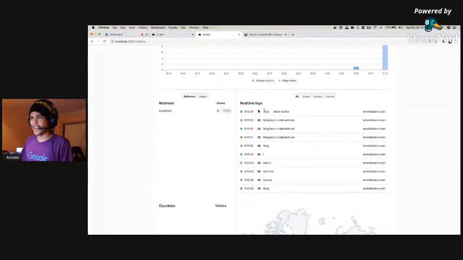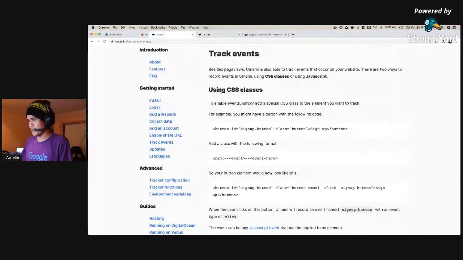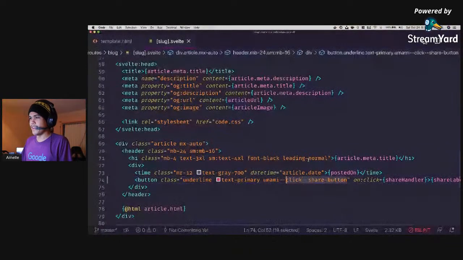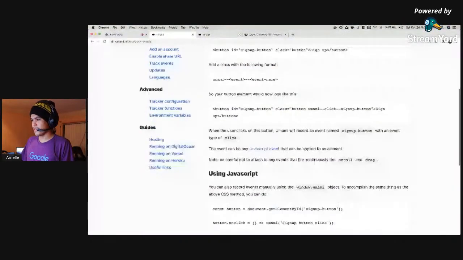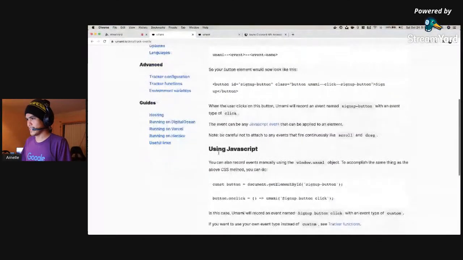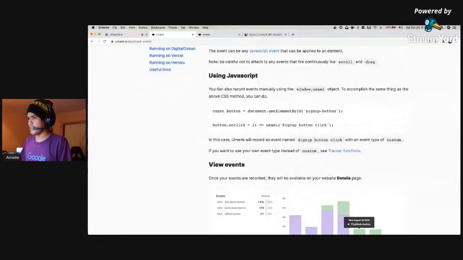So that's tracking using CSS classes, which is more declarative. You don't have to write JavaScript stuff. Another way also, if you want more control over the tracking, is using JavaScript.